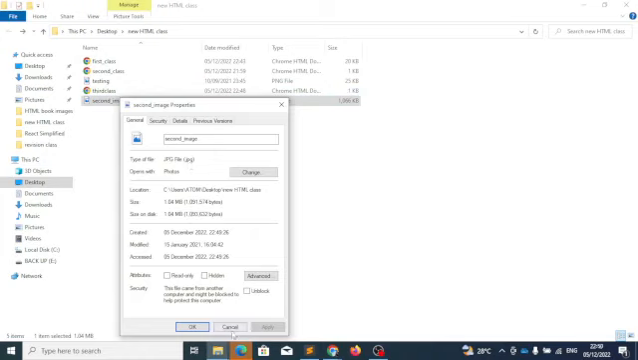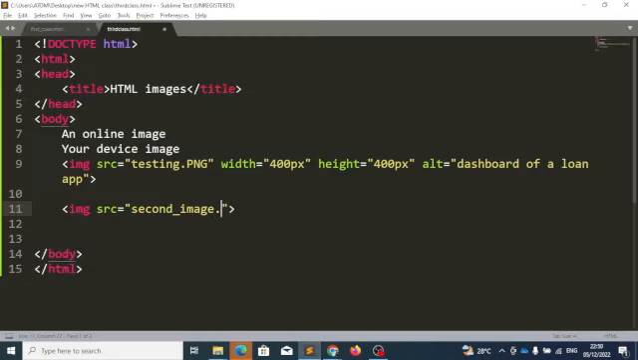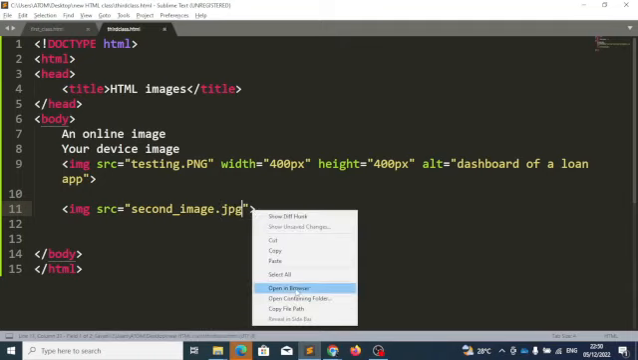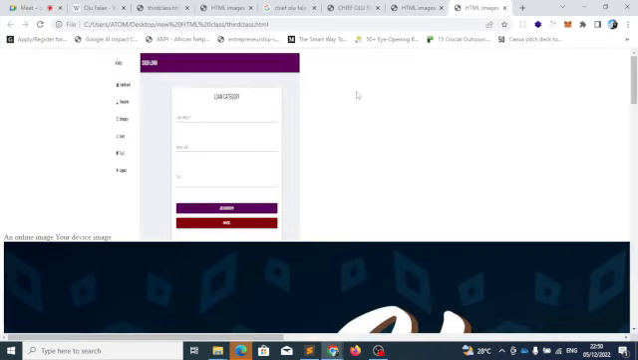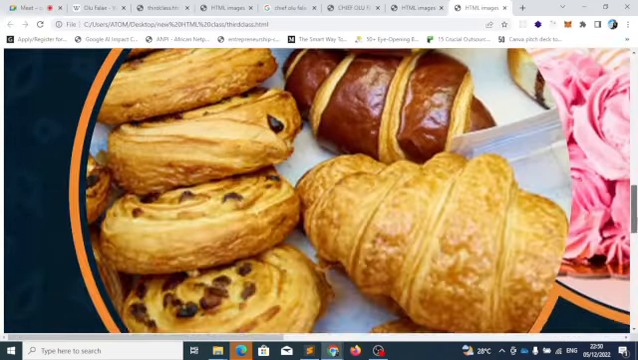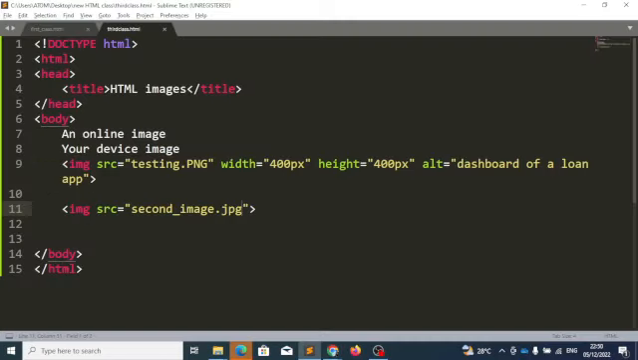So I'll go to my code and say .jpg. So let's run it on the browser also and see the results. So this is the second image. It's too big. So let's adjust the height and the width. Width, you can say 500 by 500.